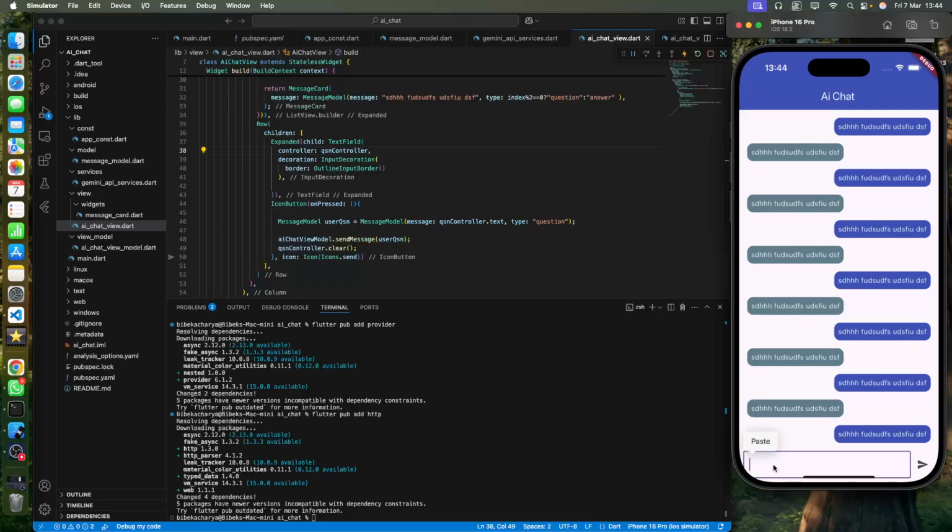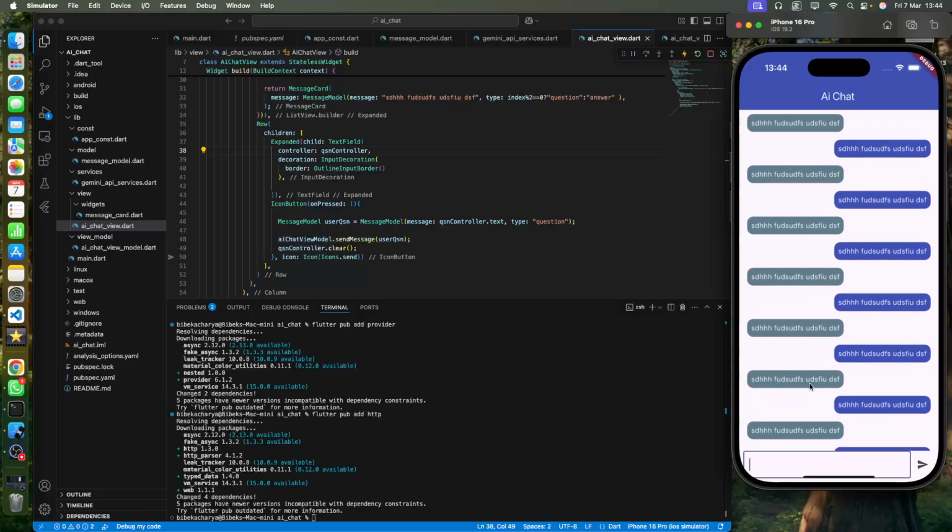So let's type something here and click on the send button. Okay, let me save this first. Okay, message is sent and this controller is cleared.